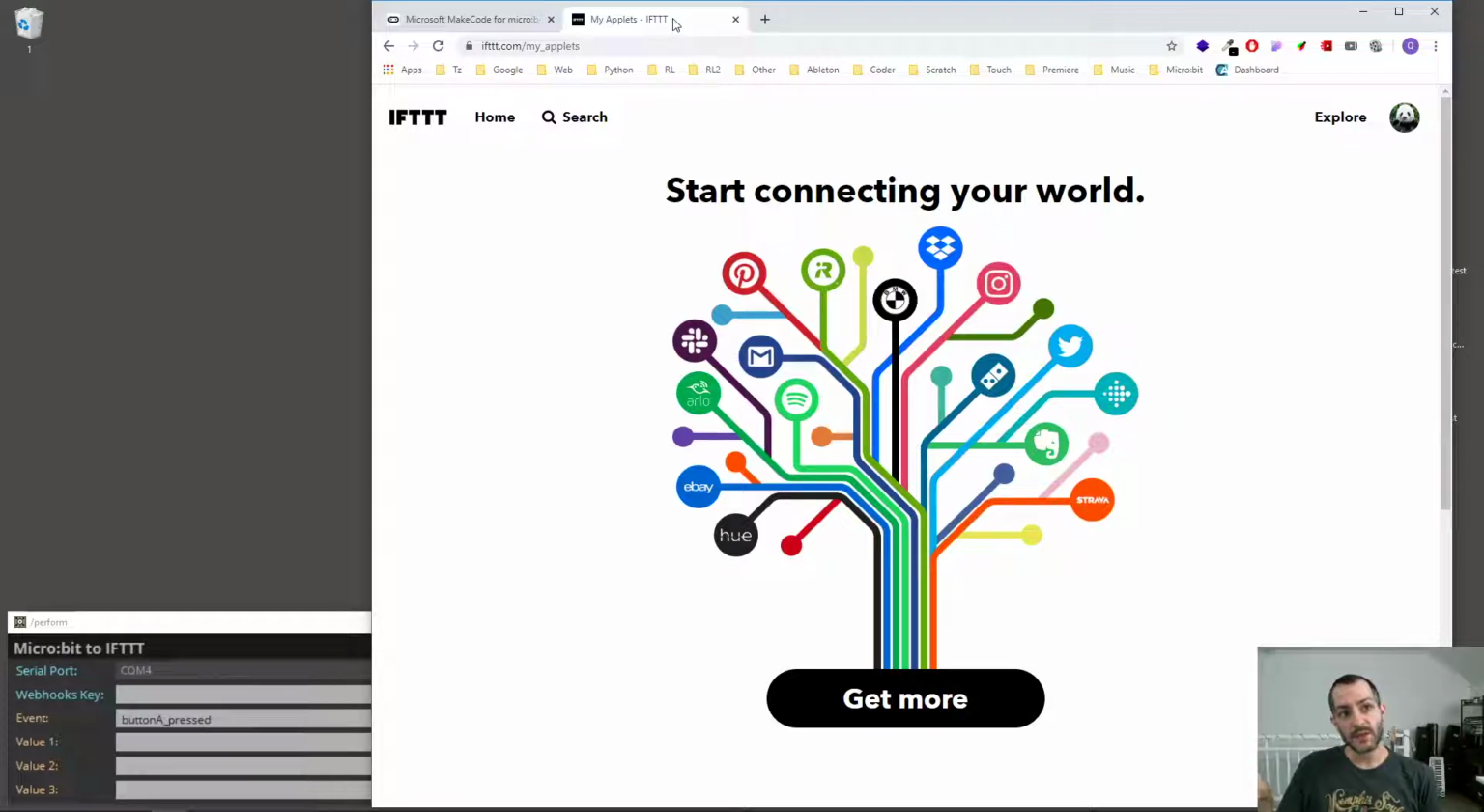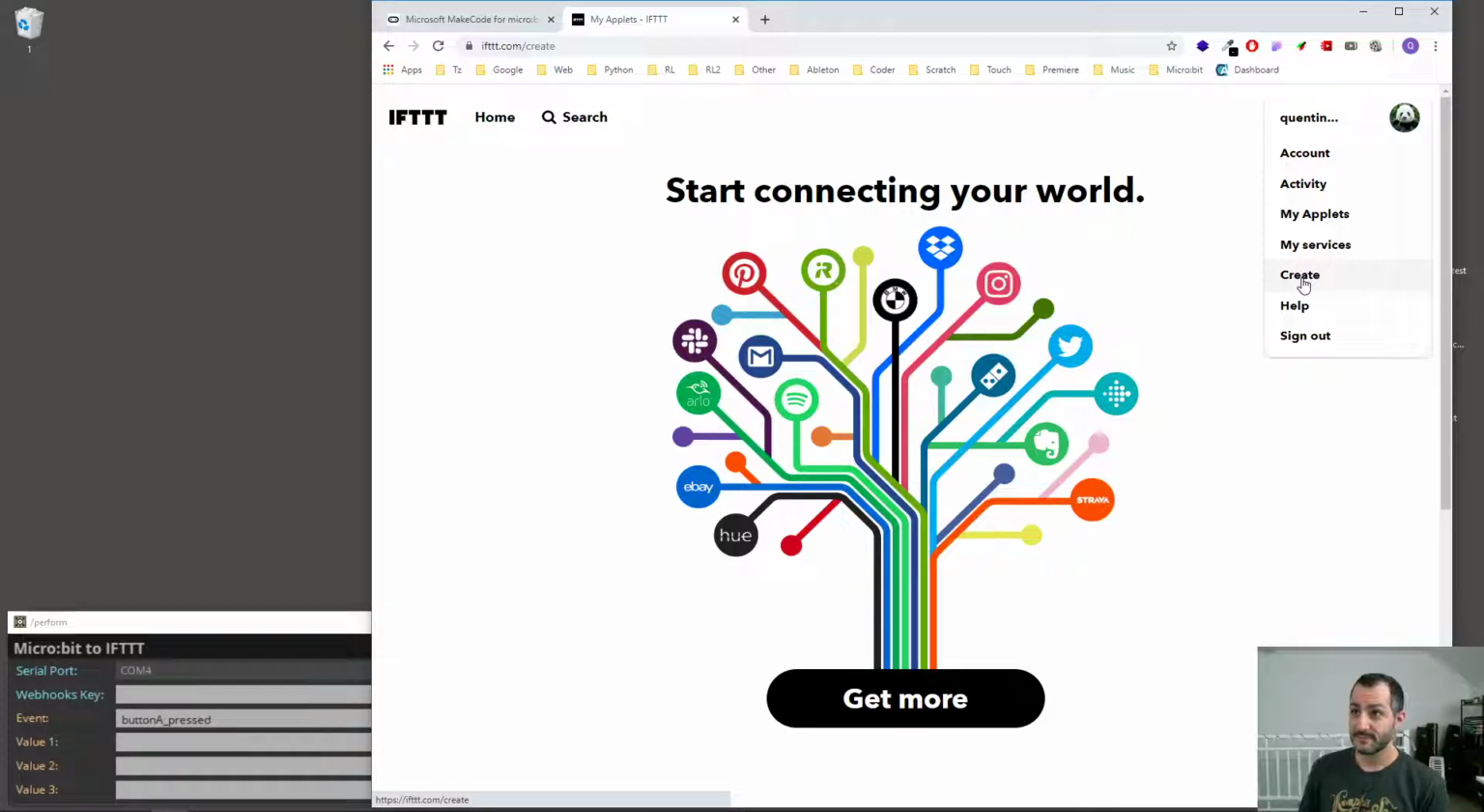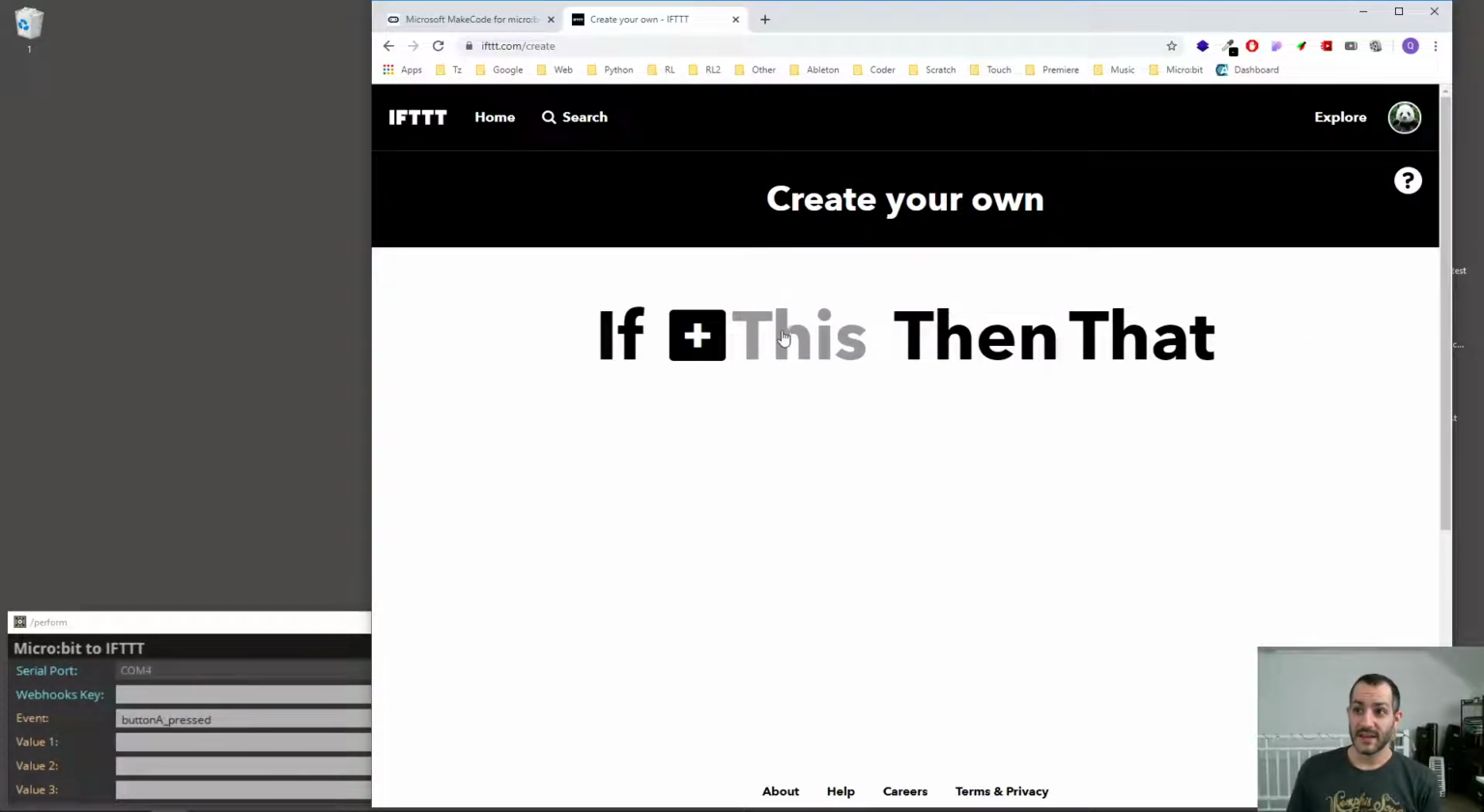Your homepage may look different to mine. I don't remember what it looked like when I first started, but to make a brand new connection, or as IFTTT calls it, an applet, we go all the way up to the top right. Yours will probably look like a little gray human head or something. Click on that. Click on Create. Click on this.